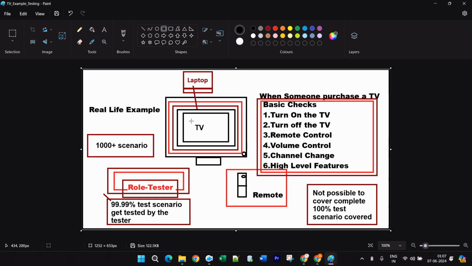So what we'll do? We'll fail the test. We'll send the TV back to the technician or the software developer who is developing this TV. They will do the modification and again give it for validation, or they will start a fresh TV in case of any damage. Those are the steps the technician will follow.